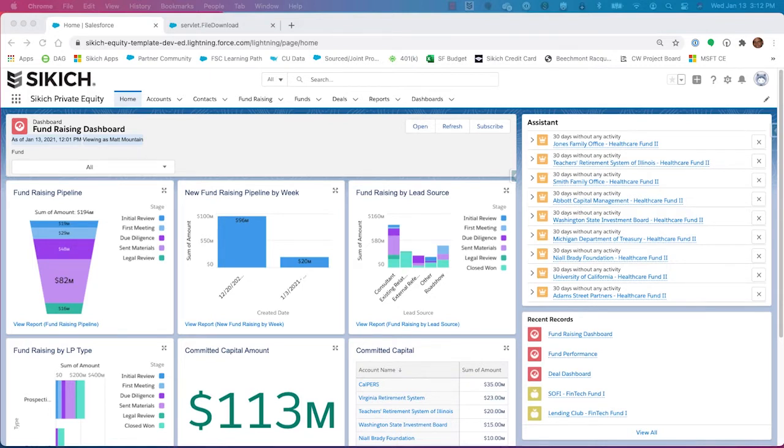First thing I want to point out is that we are on the Sikich private equity application here. If you click on these 9 dots, there are other applications that you can create. An application is nothing more than a set of tabs that you want to make available. You may want to have 7 tabs exposed for some people, 2 tabs for someone else. That is very, very easy to configure.